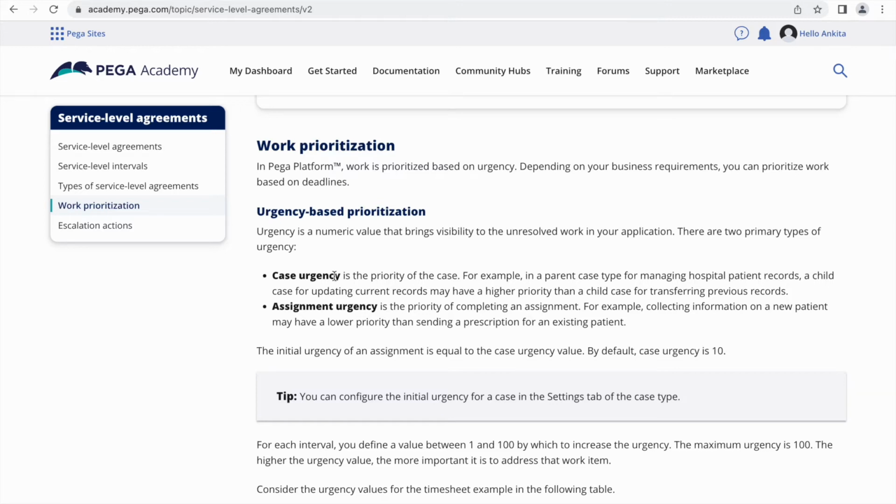And we have two levels of urgency also: case level urgency and assignment level urgency. Case level urgency is the urgency for that entire work, and assignment level urgency is for a particular task. So let's read the definition also. Urgency is a numerical value that brings visibility to the unresolved work in your applications. There are primarily two types of urgency. Again, like I was highlighting two types of SLA, this is talking about the same: case urgency is case level SLA and assignment urgency is assignment level SLA.